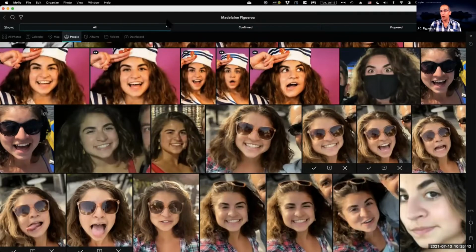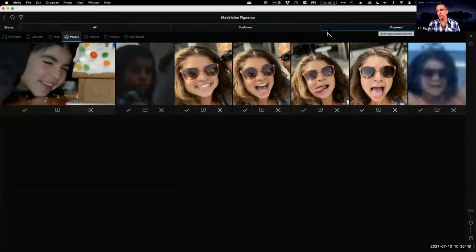And Mylio not only shows me all the photos or the confirmed photos, it'll propose new photos. So here's photos that Mylio has found that says, I'm pretty sure this is your daughter Madeline, can you confirm? And all I have to do is click on the checkbox and tell Mylio, yes, that is indeed my kid.